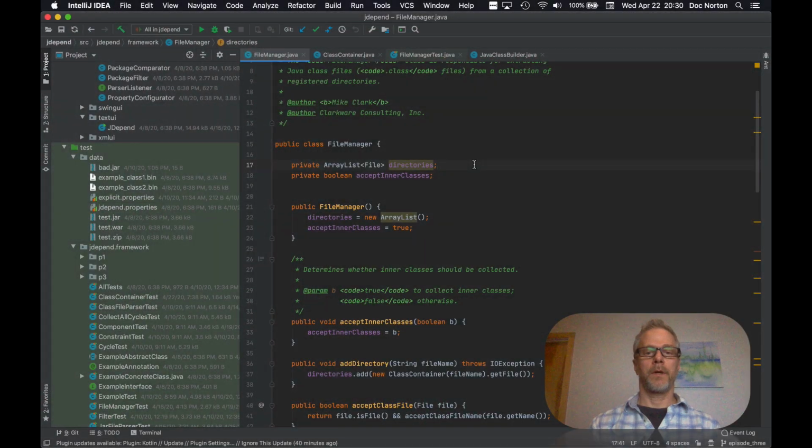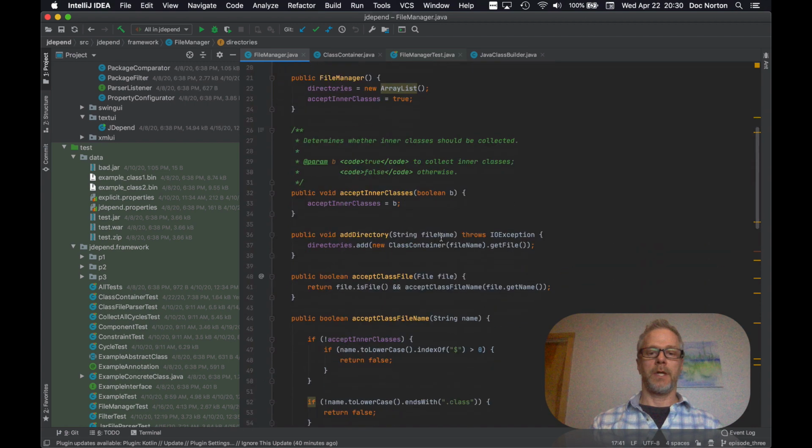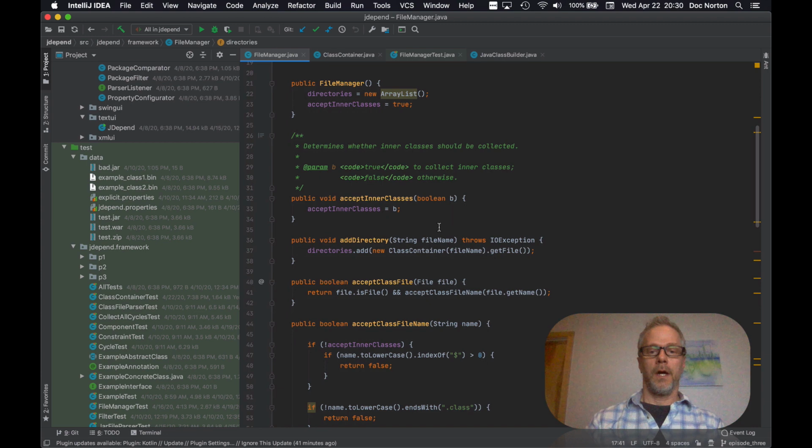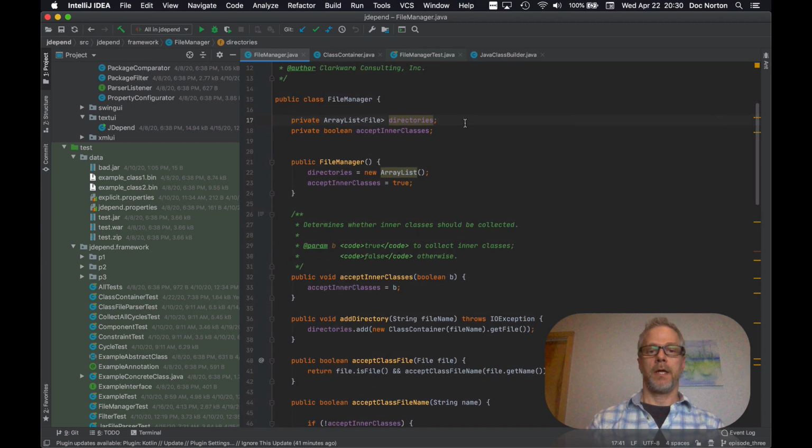All right, to start with, here we are in File Manager. And like I said, we want to get rid of this directories altogether. And I really think we could have done that at the end of episode 2. But the episode was getting a little long, and I like to keep these around 30 minutes if at all possible. So we're going to go ahead and finish that up today. So let's see here. The way we're going to do that is I actually want to get a little bit smarter about this. So we're going to make a collection of class containers rather than a collection of files.